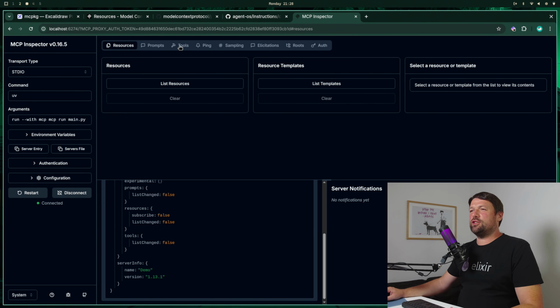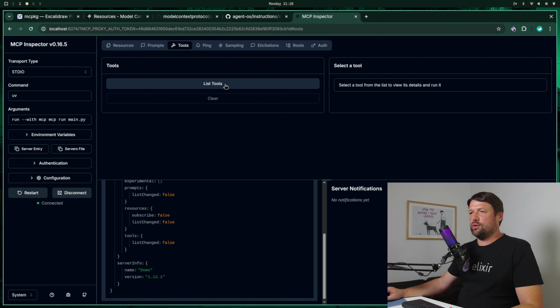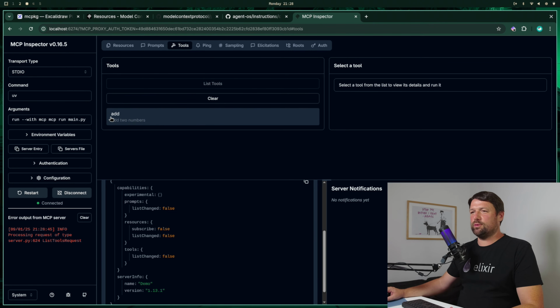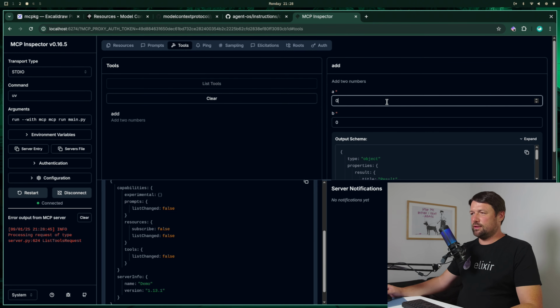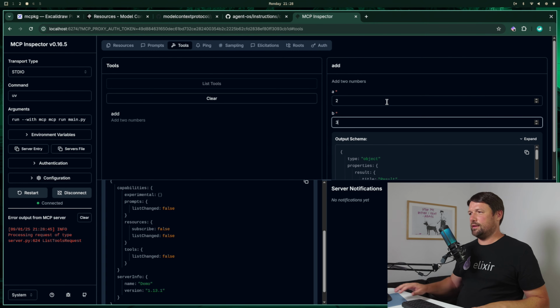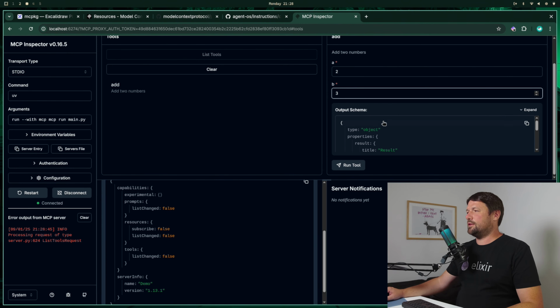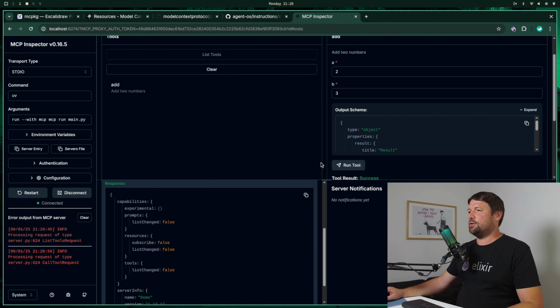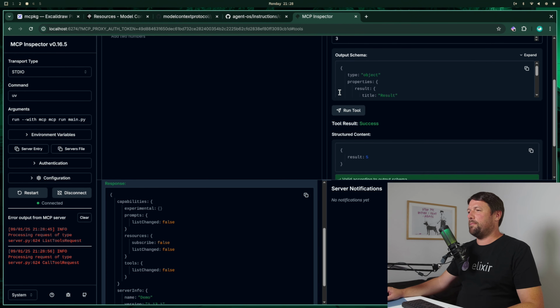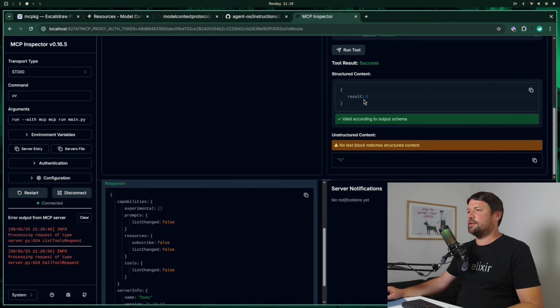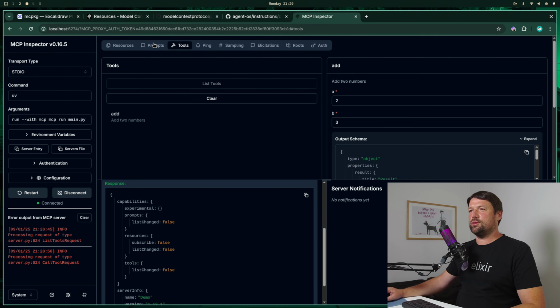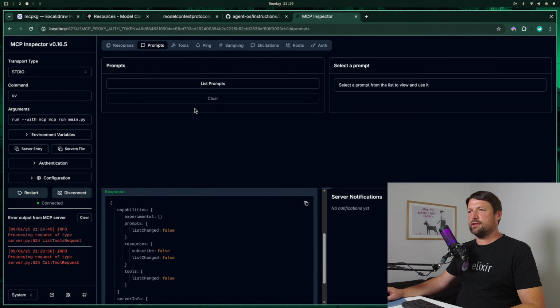But let's quickly jump into some of them. If we go to the tools, we can call the list tools. We have an add tool, so we can probably type in some numbers here, and it tells us the output schema. If you run the tool, then no big surprise, the result is 5. So it looks like it works as expected. But we are not interested in tools, we are interested in prompts. So let's see what we have here.